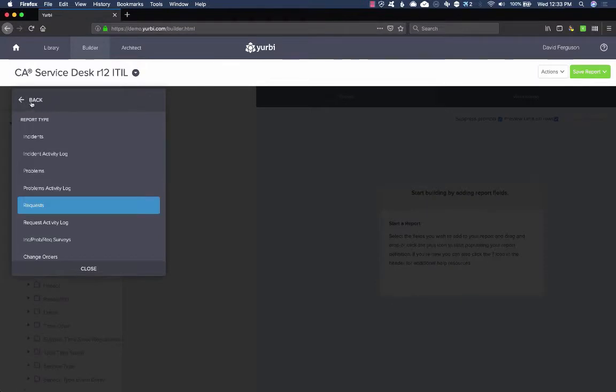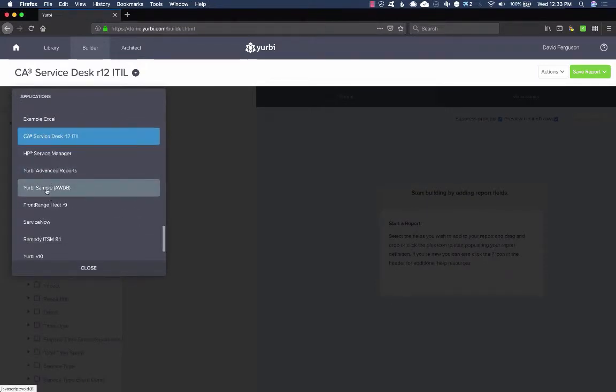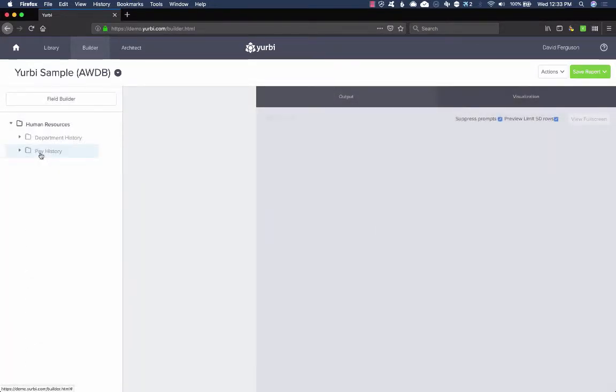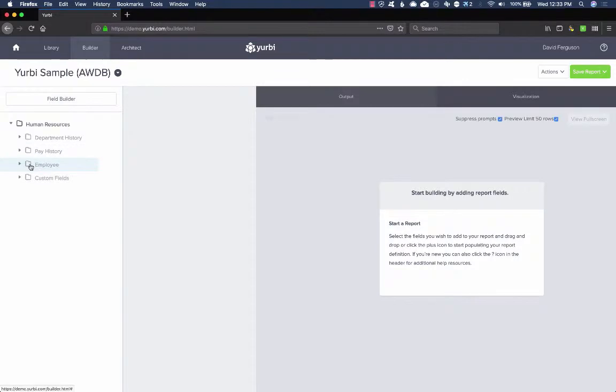Let's go back and pick a different one. Let's say it was an ERP system, like my sample example. The report types are a lot smaller. Maybe I want to do a human resources report. And you'll see I have a much more simplified tree.